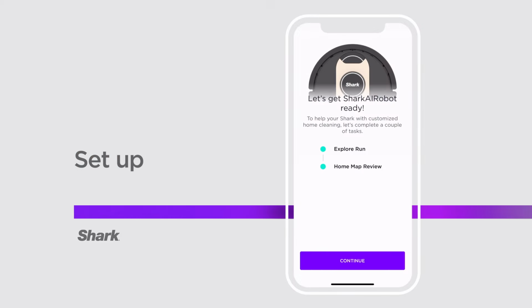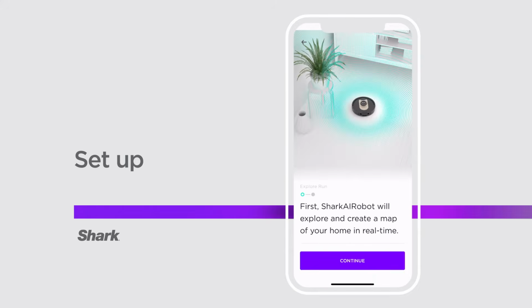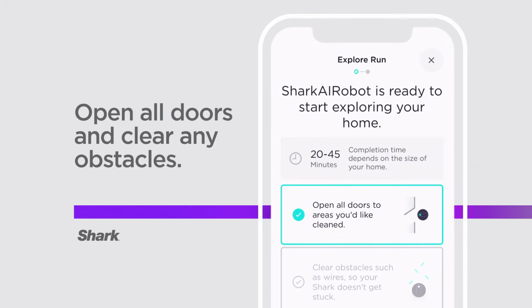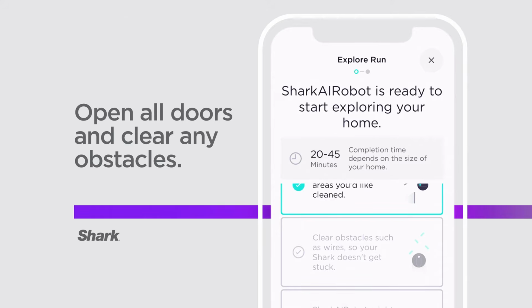After you've connected to your Shark AI robot, it will request to do an explore run so it can map your home properly. Before you let the robot do an explore run, you'll want to make sure all doors are open so it can learn each room. Clear any obstacles that might obstruct the robot's path.